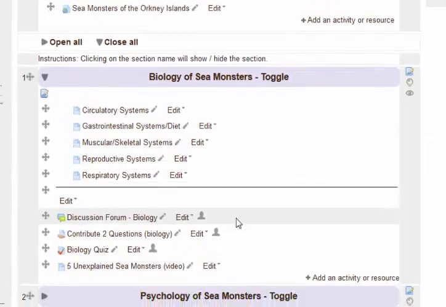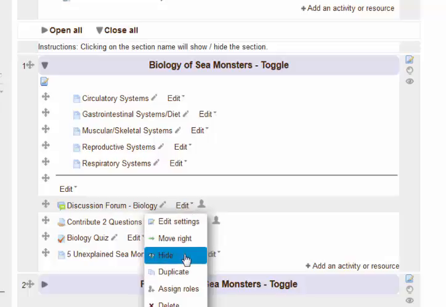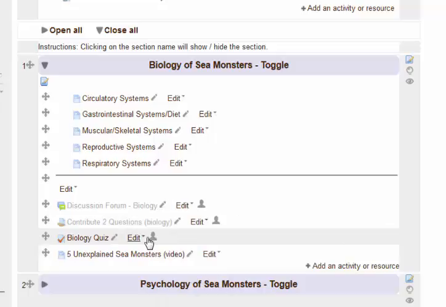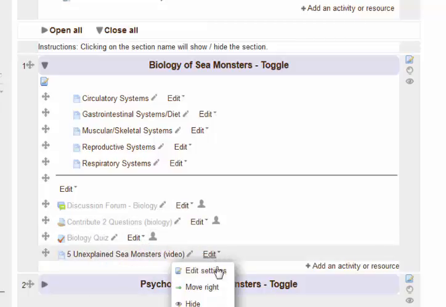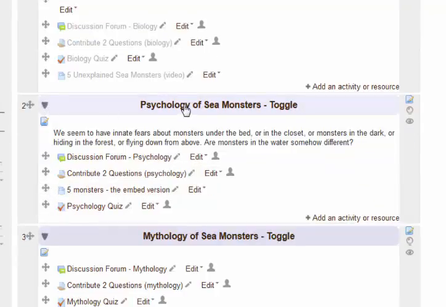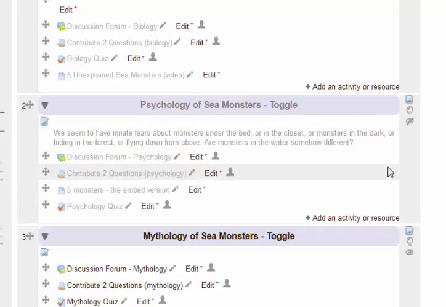I'm going to hide all of the stuff in the biology section because I just want them to look at the anatomy stuff. Hide, hide. Okay, I'm still in collapse, that's fine. Suppose in Psychology of Sea Monsters, I'm not ready for them to see that whole topic yet. I click hide the whole section, and the whole thing is grayed out.